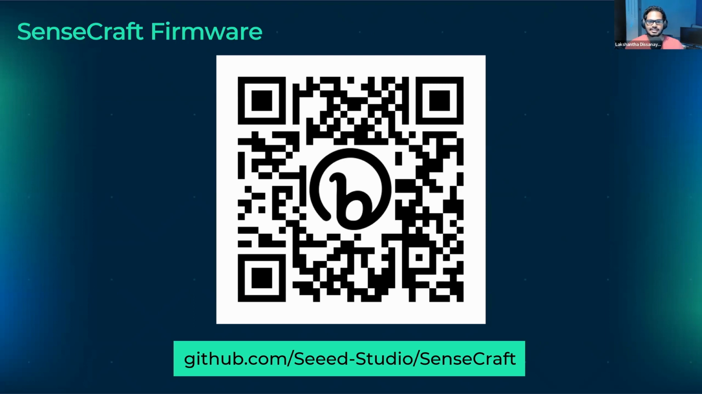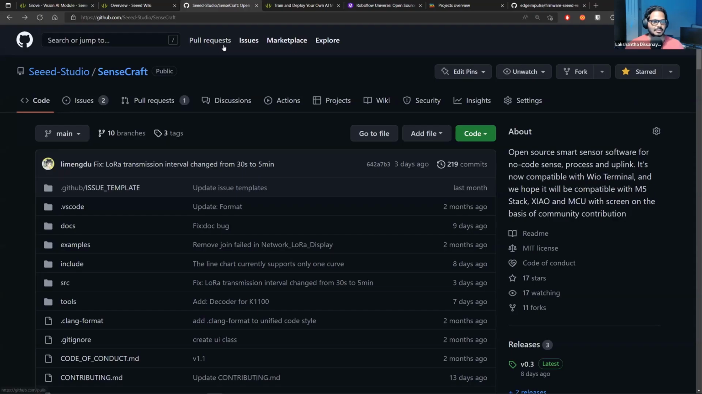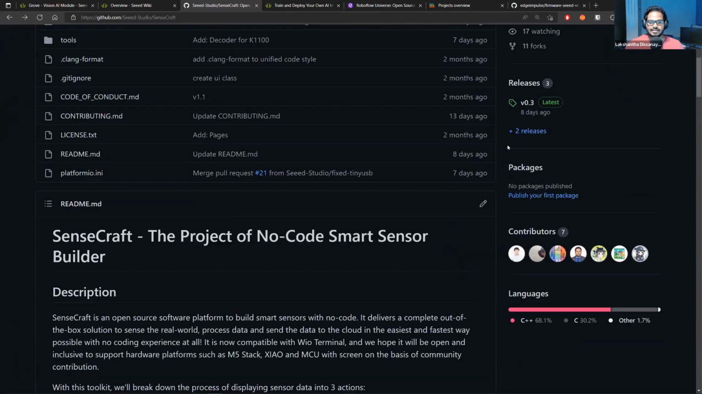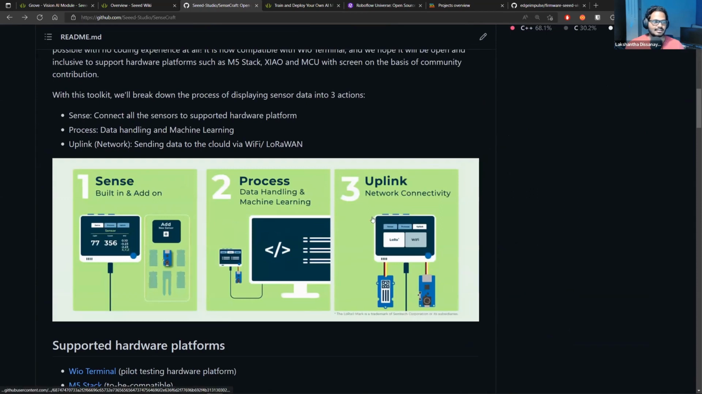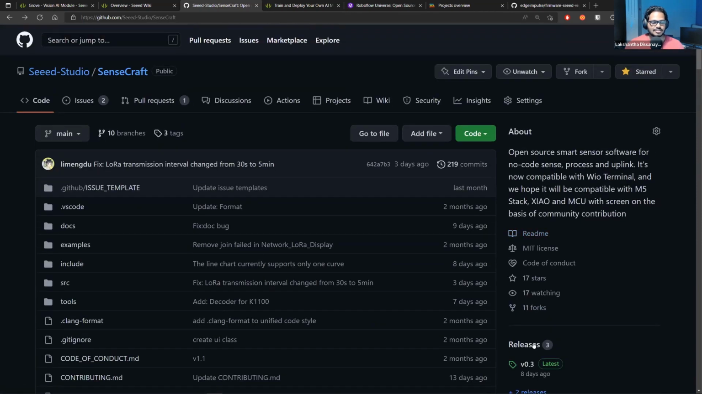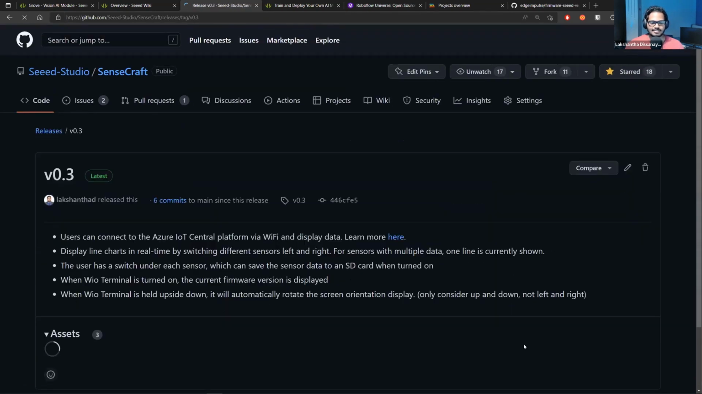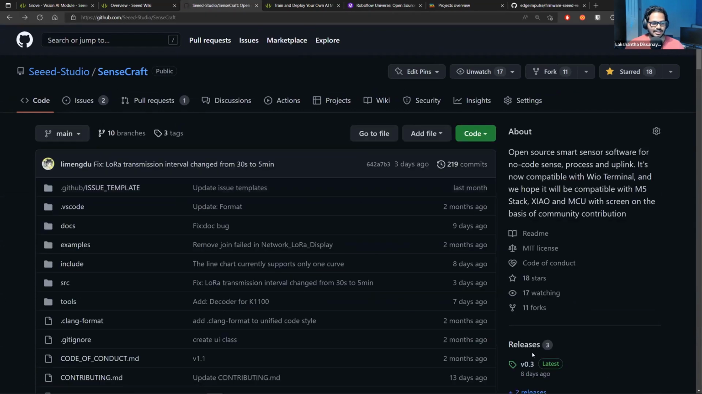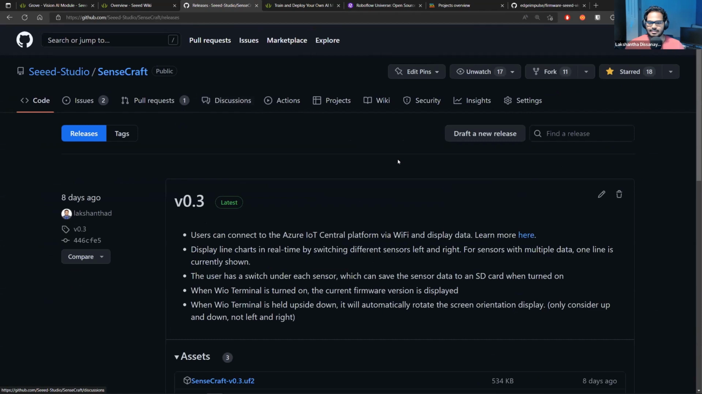If you go to this GitHub repo, the Seeed Studio SenseCraft GitHub repo, this is the firmware which comes with this kit pre-installed. By using this firmware, you can sense the data, process it, and send it to the LoRa cloud. Let's check the releases. If you go to the releases, we can see some latest releases, because if you have this kit, you might not have the latest release.